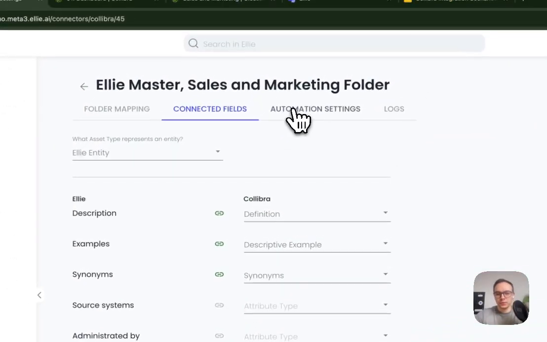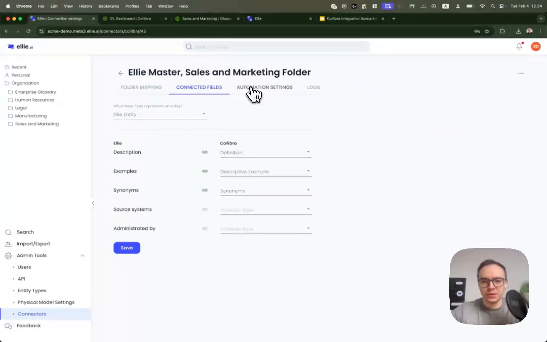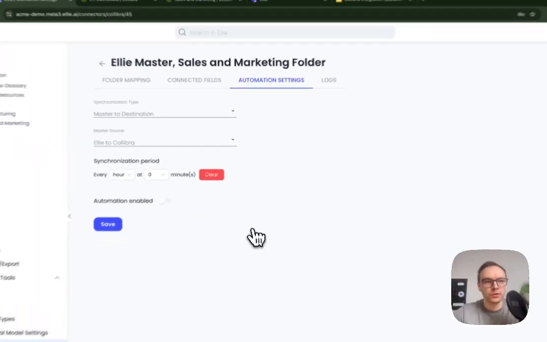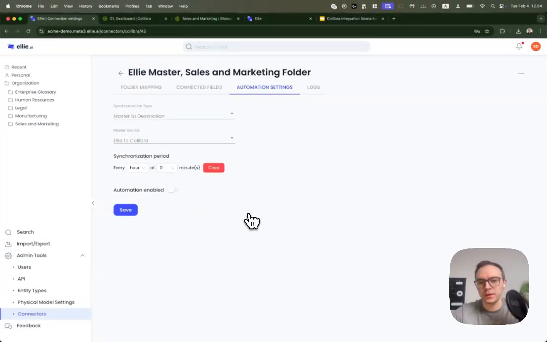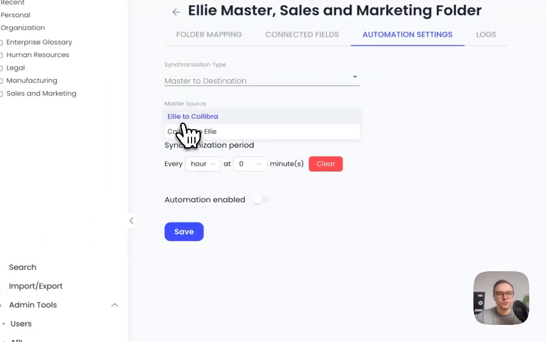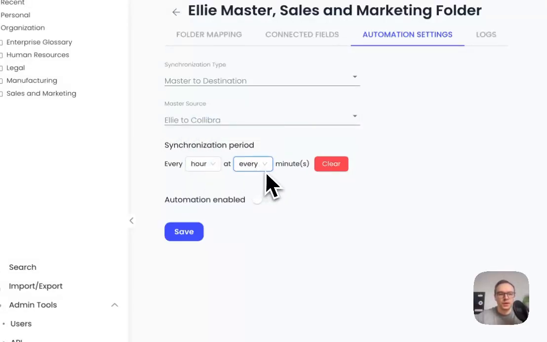And the next thing I'll do is I'll automate the synchronization, which allows me to leave it on and not have to bother, and all the things that are created in Ellie or updated will automatically be brought to Collibra. So I'll set the master to destination synchronization as from Ellie to Collibra, which means Ellie is master in this case. And I will set it to happen every minute. I will enable it, and I'll save it.